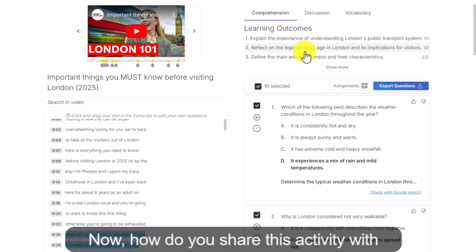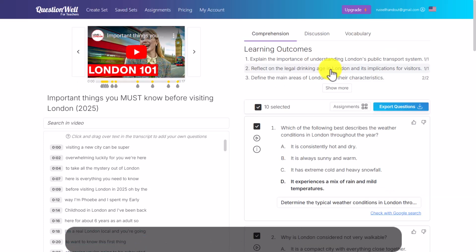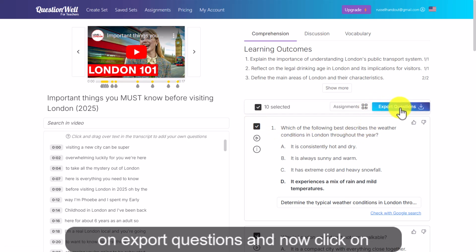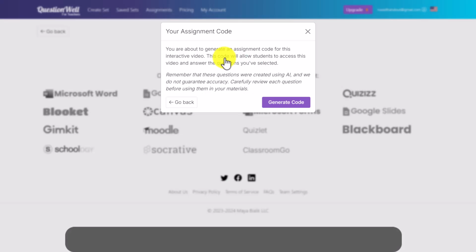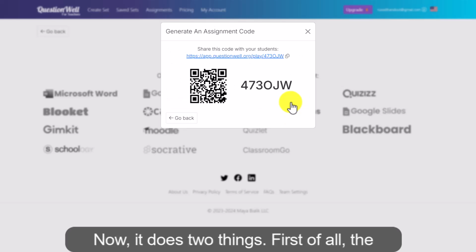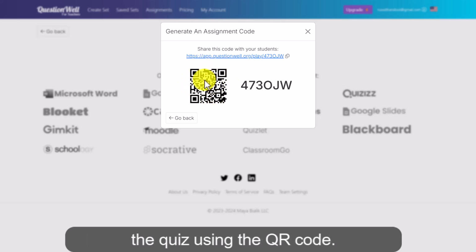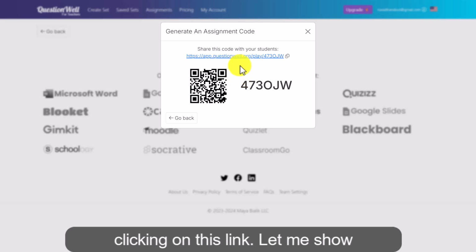Now, how do you share this activity with your students? We're going to select all 10 questions, click on export questions, and now click on QuestionWell and click on generate code. Now it does two things. First of all, the students can access on their smartphones the quiz using the QR code. Students can also access the quiz by clicking on this link.